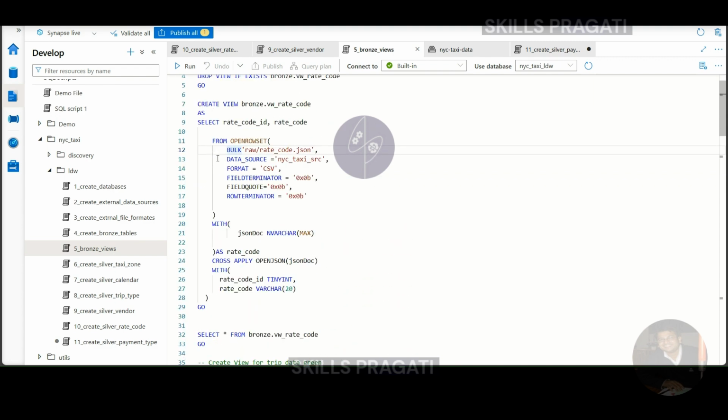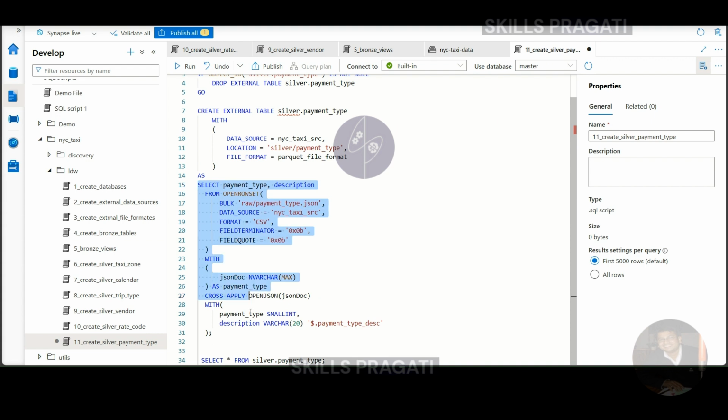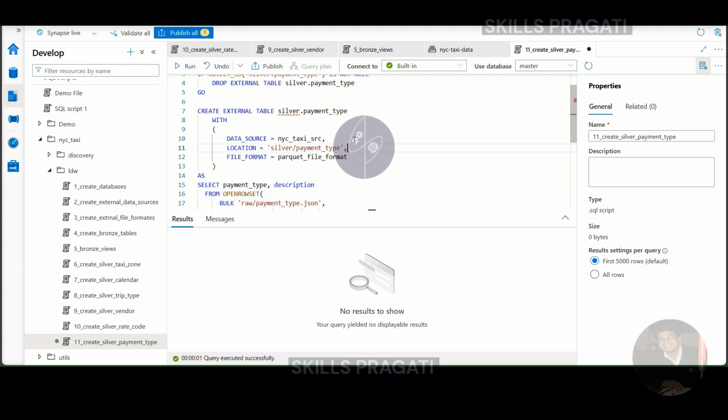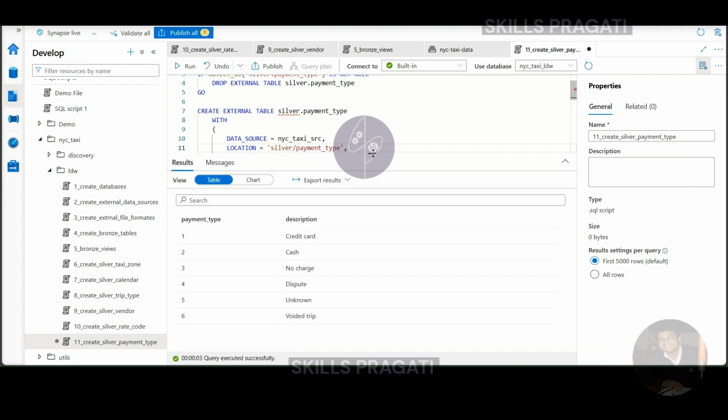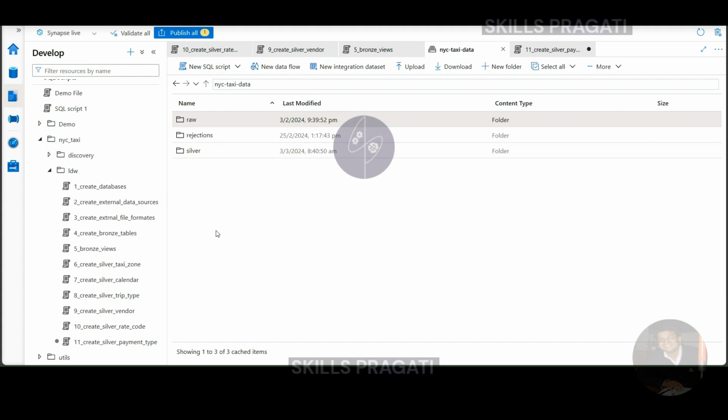And then I've written the select statement at the end, so let me run this through and it should create the table and get the data from the payment type file. So as you can see, the data looks as expected and that is from a silver table which is pointing at the Parquet file. So let me go to our container and let me do a refresh and I should see the payment type folder and there should be a Parquet file here as well.